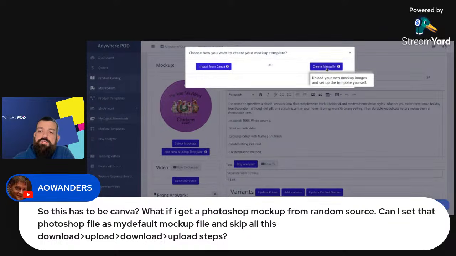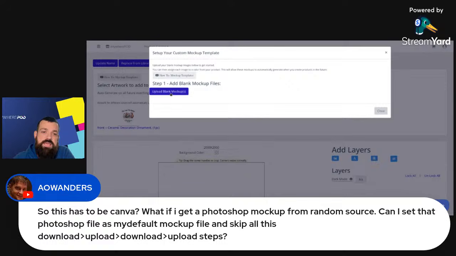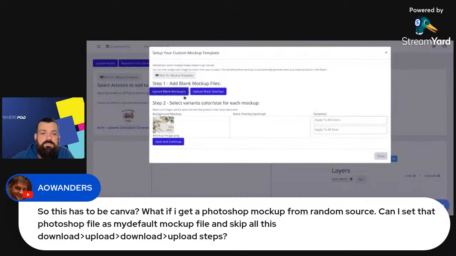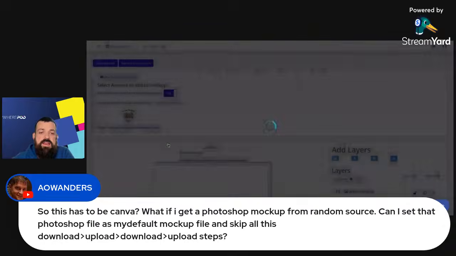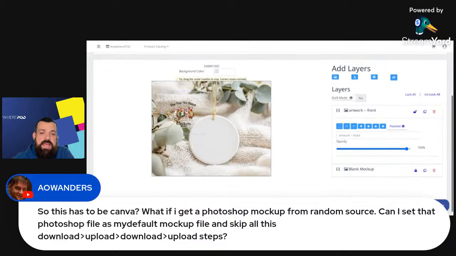So if I come in here to create manually, I can upload a blank mockup. And let's just see here, for example. So here is a blank ornament. I can set any of my colors or sizes that are specific to that if I need to. And then when I add my artwork here to it, that's another way to make those automatic.